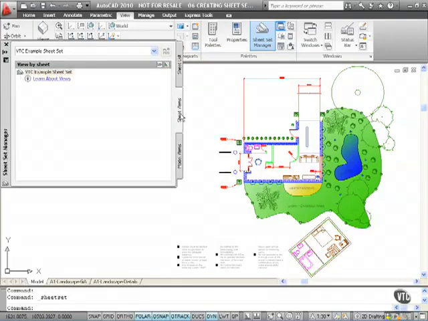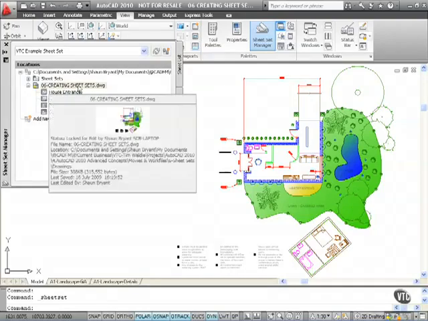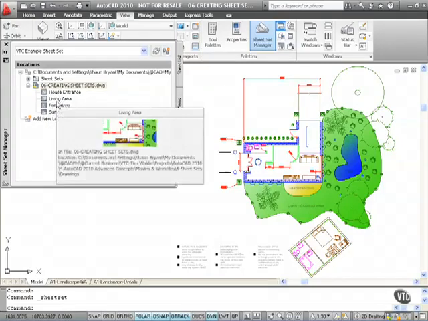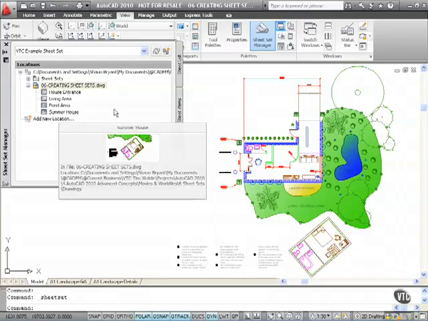We don't have any set up at the moment, but model views wise, you'll notice that we've got the 06 creating sheetsets.dwg, and that's got four named views: the house entrance, the living area, the pond area, and the summer house. So what you can do is create named views that can be used as views in new sheets in your sheet set.